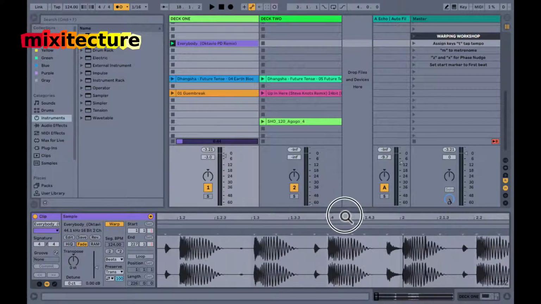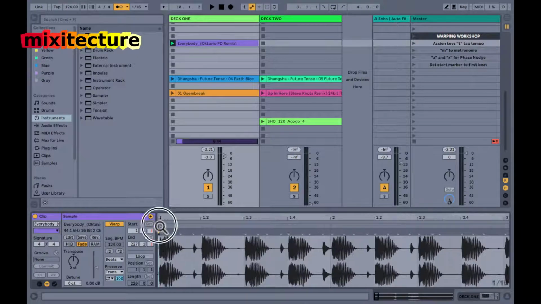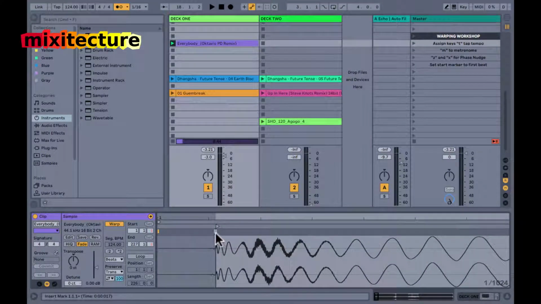So let's start by telling Ableton where the beginning of this audio file is, because they didn't get it right. I'm going to go here to our start marker. You see that little black triangle? They give you an idea of where the transient starts. Double click right there to create a warp marker.